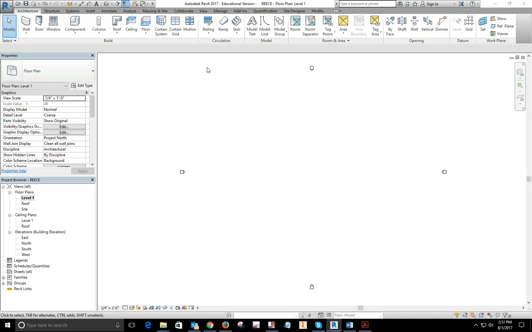We're starting out on level 1. We're going to change the view scale here. I want you to make sure on all of your plan views that you're working on that down here phase is set to new construction or else stuff won't show up in your drawing. You want to make sure that that is set.